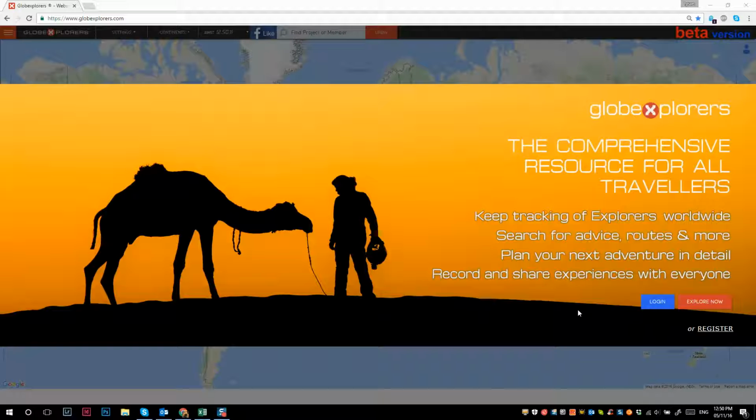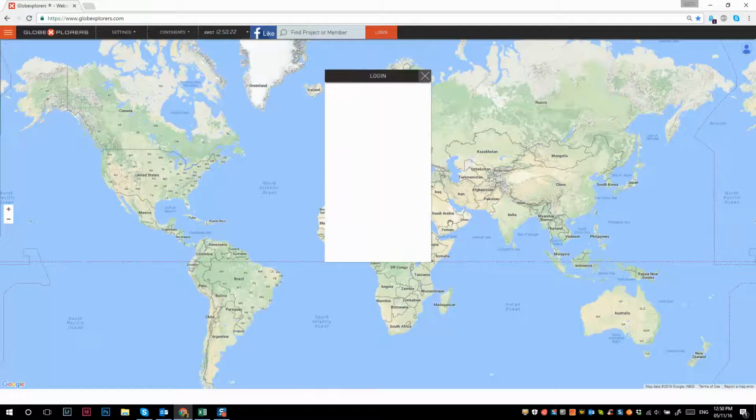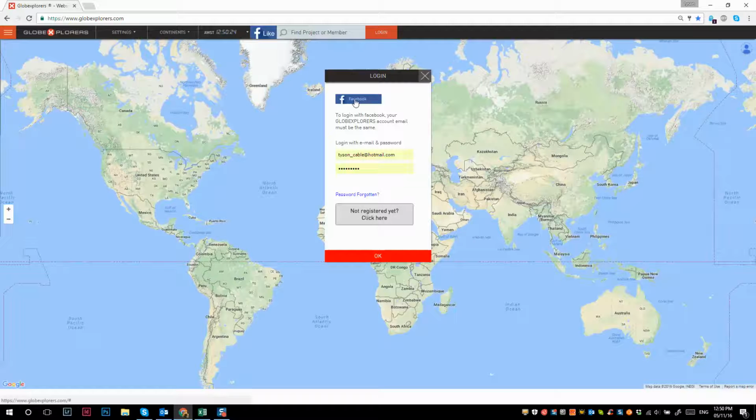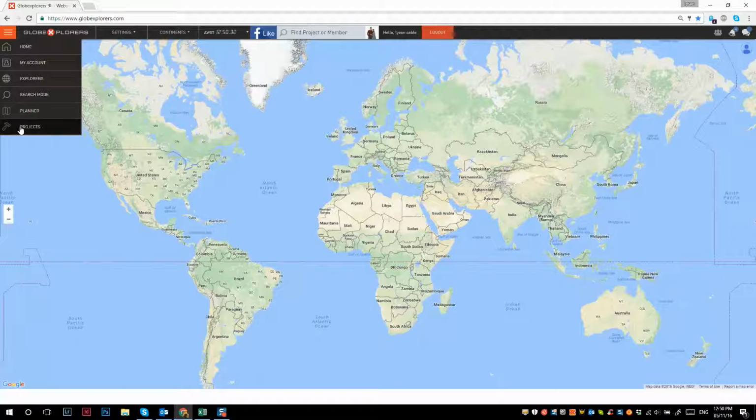This is probably the most important section of the website, so I'm going to be quite careful about each of the steps in this tutorial. I'm just going to log in from the splash page. I'm going to log in with Facebook because my email matches Globe Explorers and Facebook, it's the same. And then I'm going to go to projects, which requires you to be logged in, but I've just logged in, so I'm going to go there now.